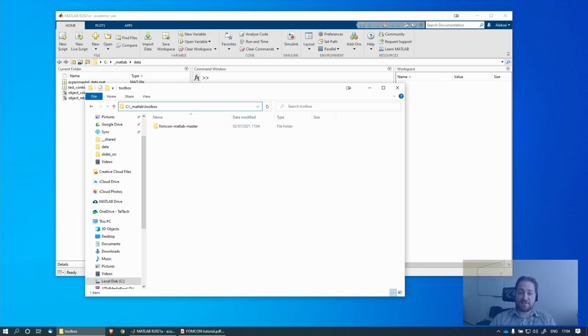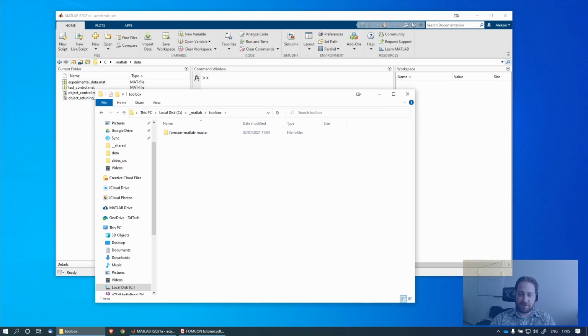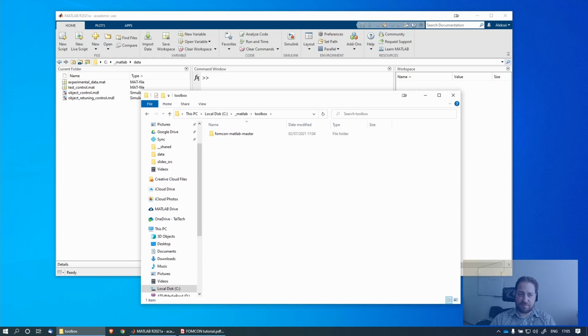Bear in mind that if in the path that you're downloading and installing the toolbox to you have some non-Latin characters, that could lead to problems. So to be on the safe side, you can follow my lead with this one. So now we have both data, which we will need, and we have the toolbox here, but it is not installed yet in MATLAB. So let's proceed with that task.